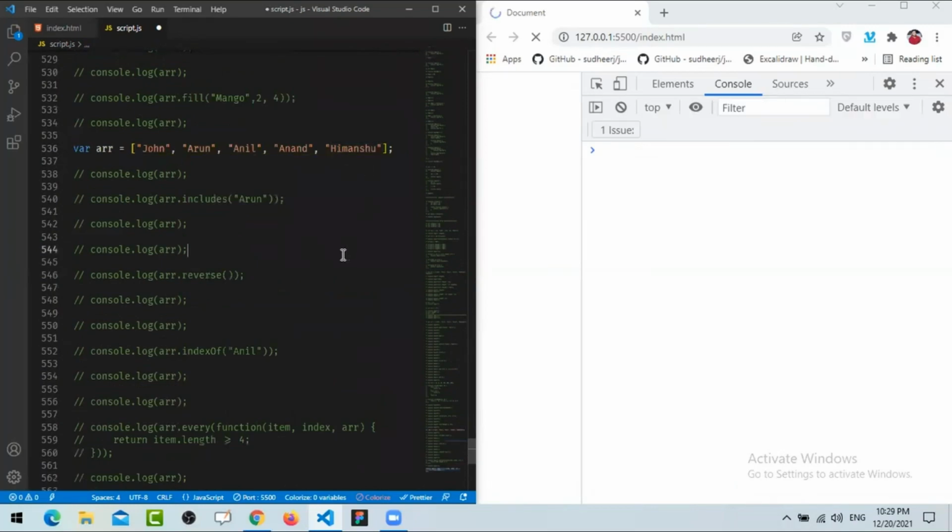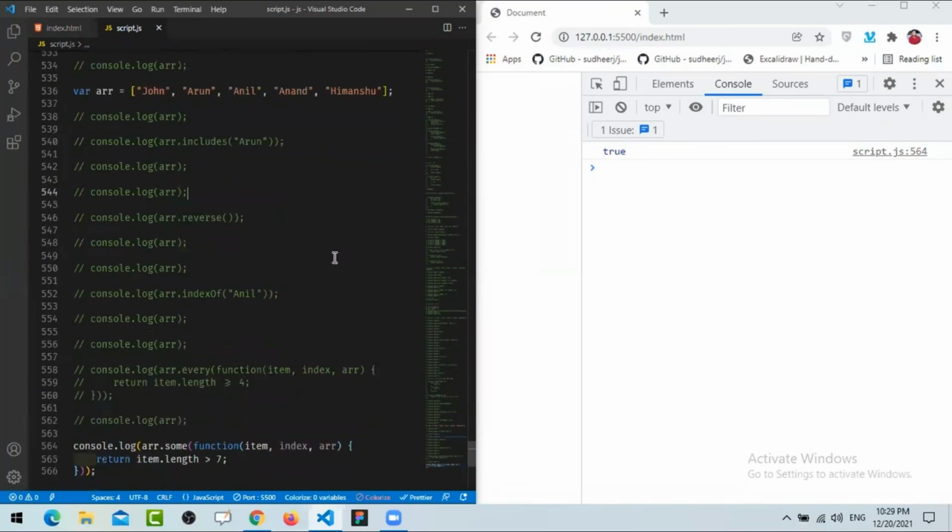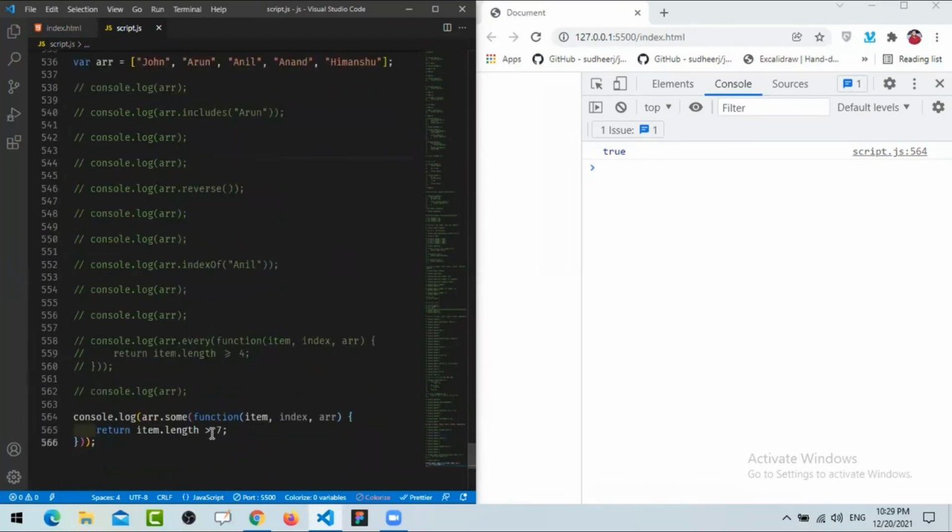So if it finds at least one element that satisfies the condition, it will work, and it will return true. Then you can use the some method. If you want to check each and every element, then you can go with the every method.